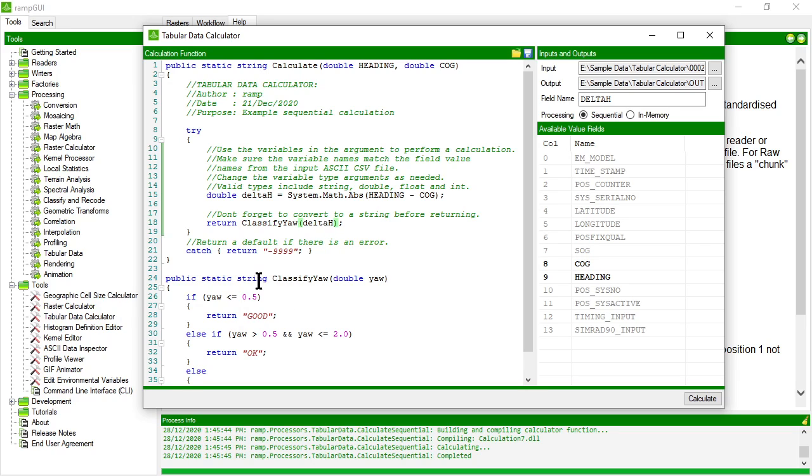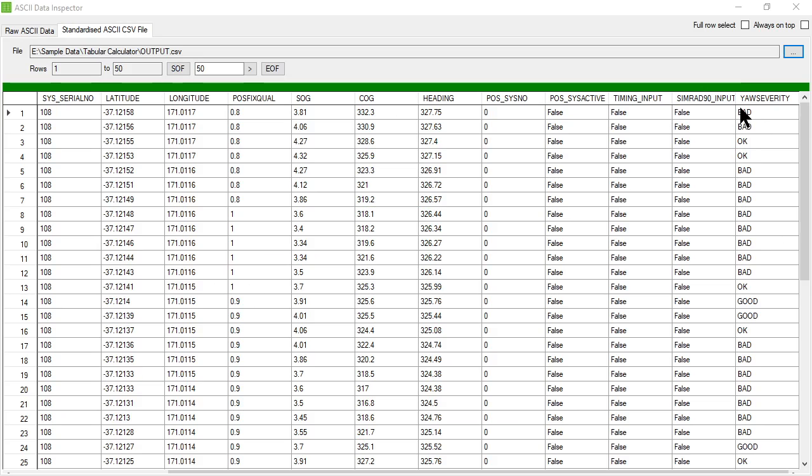Classify yer returns a string, so that's okay. A string will be returned from the calculate function as well. Let's go ahead and run this now, and we will call this field yer severity. Let's run it and see what happens. You will notice that it's now added the yer severity field, and it's classified the calculated yer based on the criteria that we had provided earlier.